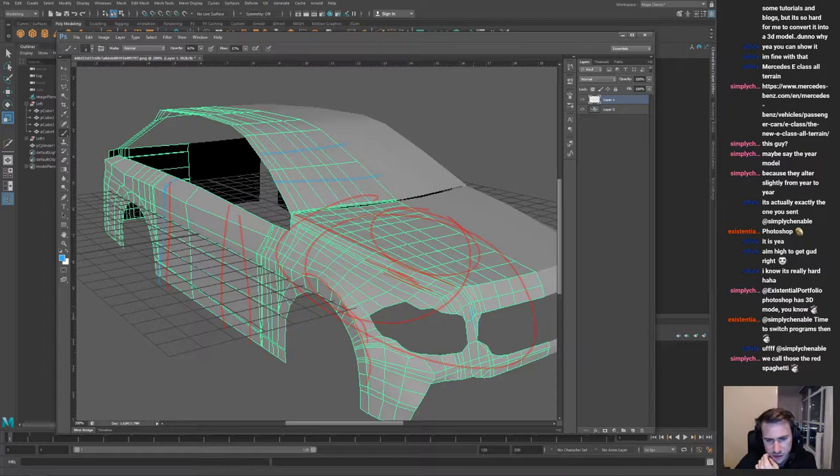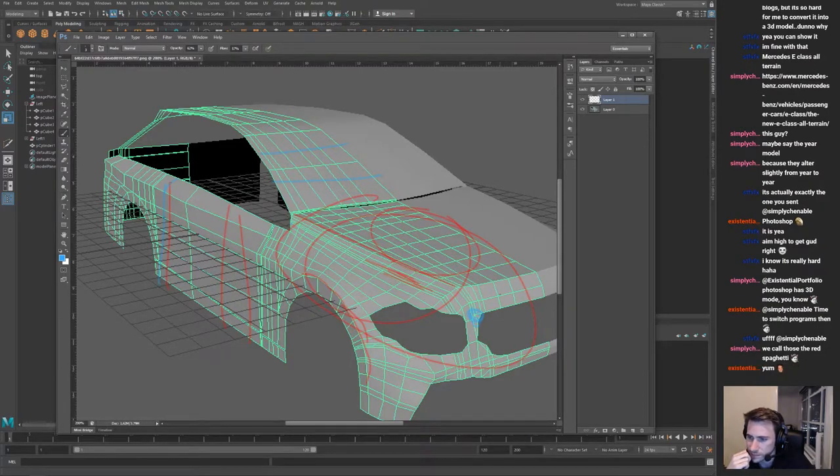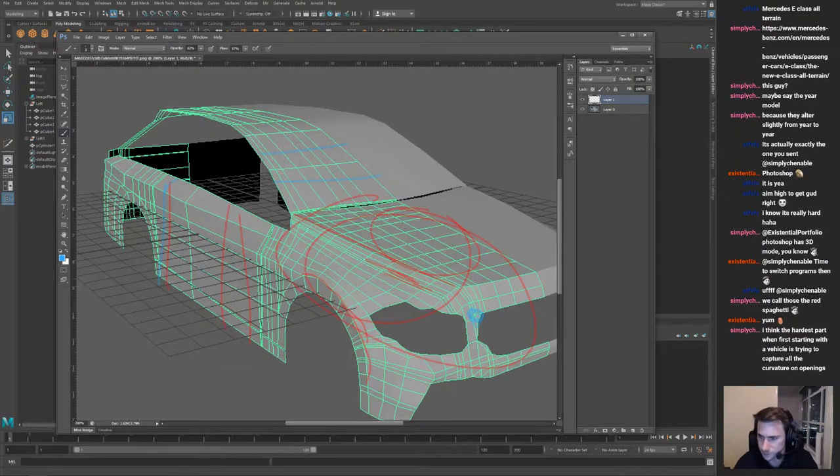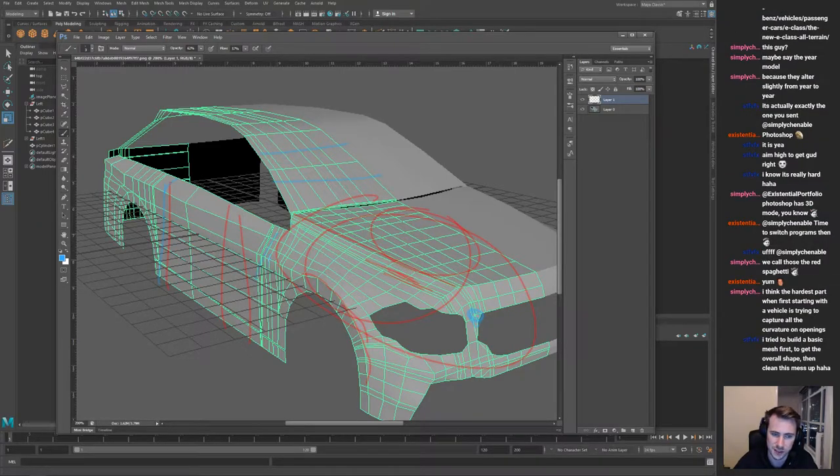Are you trying to resolve this topology, or are you just kind of leaving it how it is? That's weird. Yeah, you want the basic shapes first. You don't want to go too crazy with topology, because if you now want to move this section, you're dealing with a lot of topology at once.